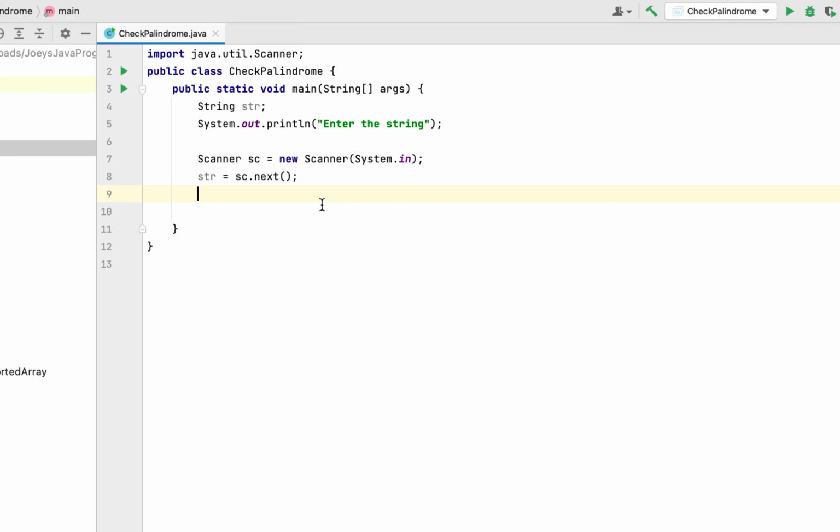What we will do next is define two integer variables. Let's call them i and j. So it will be int i, j. We'll initialize i to 0, and j to the index of the final character of the string.